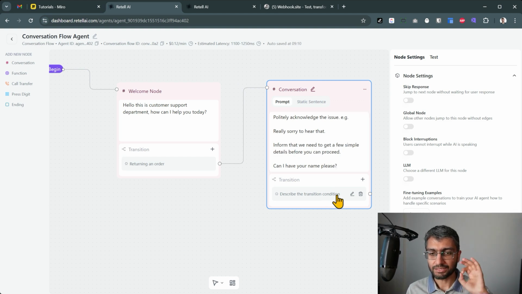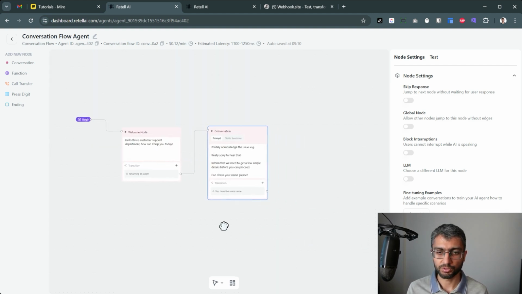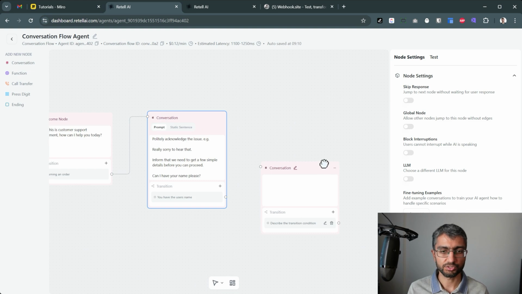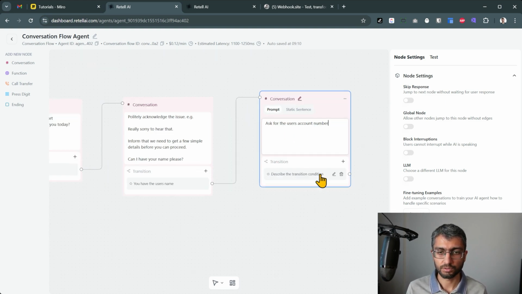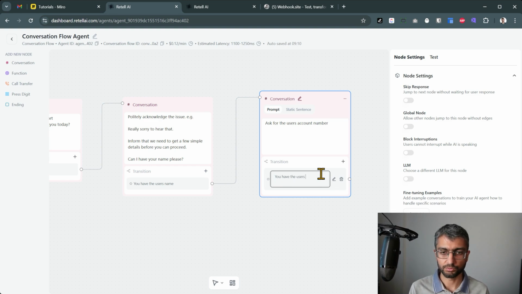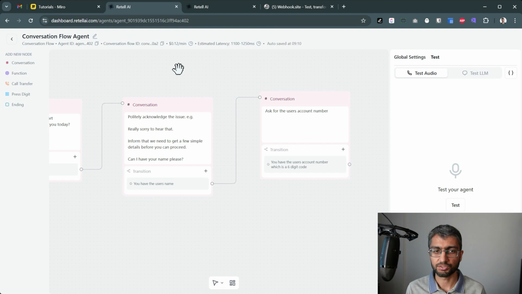All right. So here as well, you need to prompt it. So you have the user's name. All right. So if we go ahead, the next one will be a conversation node, and ask for the user's account number, and you have the user's account number, which is a 6-digit code.